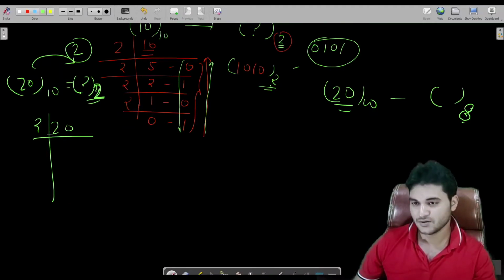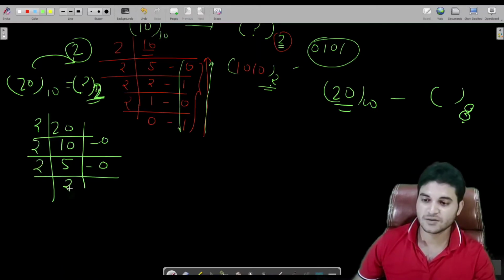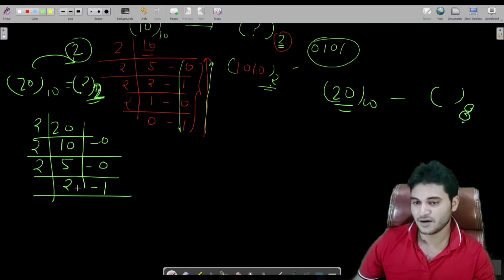because we want to go into the binary. So if I divide 20 with 2, then I would get 10 as a quotient and 0 as the remainder. Again, I would divide by 2, so we would get 5 as the quotient and 0 is the remainder. Again I will divide, so this time we would get 2 as the quotient and 1 is the remainder. Fine. Again we would divide this, so with 2 we will get 1 as the quotient and 0 as the remainder.